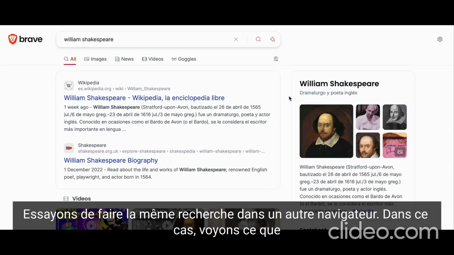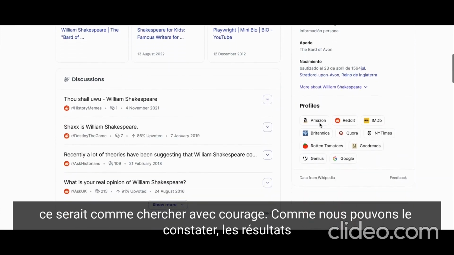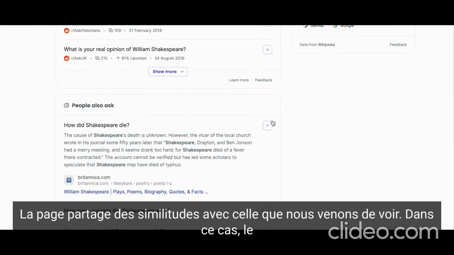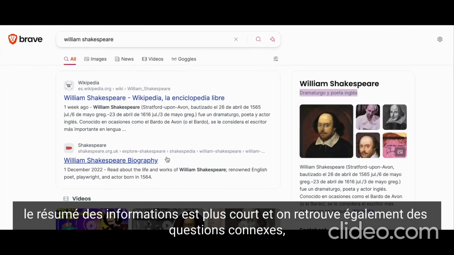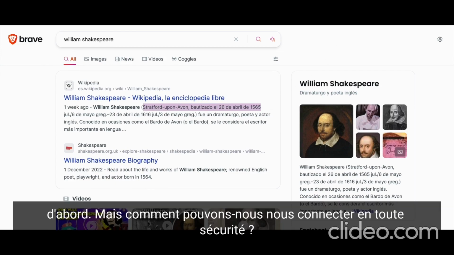Let's try doing the same search in another browser. In this case, let's see what it would be like to search with Brave. As we can see, the results page shares similarities with the one we just saw. In this case, the summary of the information is shorter, and we also find related questions, but the web pages where more information can be found appear first.